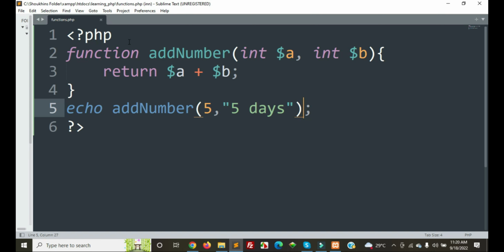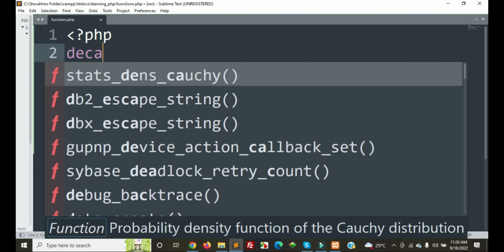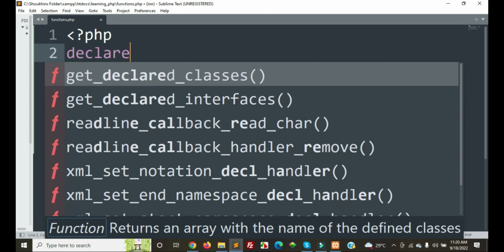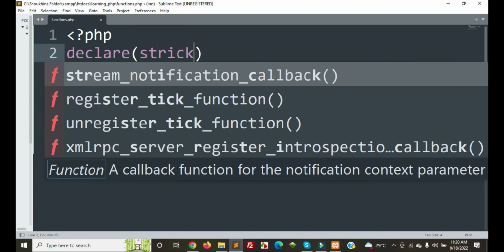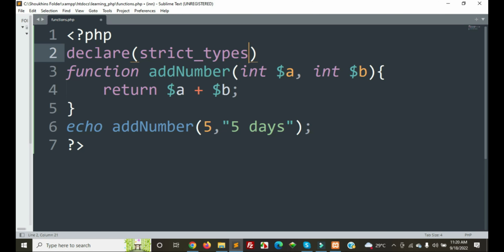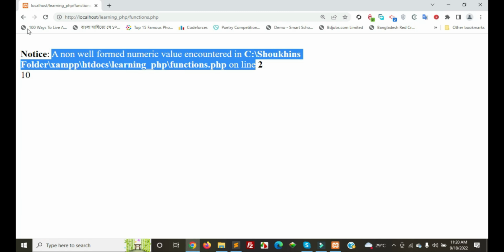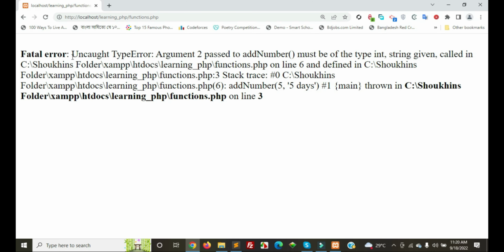To specify strict, we need to set declare(strict_types=1). This must be on the very first line of the PHP file. Now, since strict is enabled, and "5 days" is not an integer, an error has been thrown.